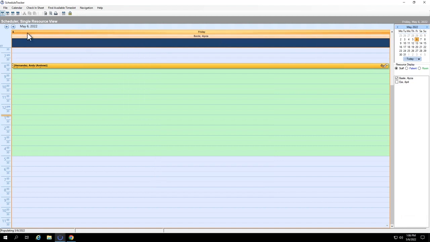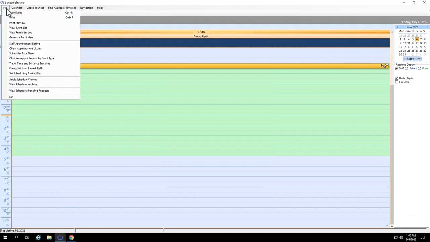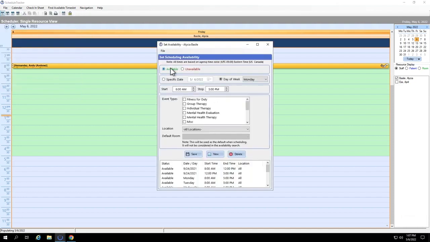They can do it themselves by coming into the scheduler and coming to File, and then Set Scheduling Availability. So File, Set Scheduling Availability. Okay, this is streamlining the scheduling of that first appointment. Once you're here, you can set available and unavailable times. I recommend that you do this for a day of the week. So you could say like on Mondays from 8 to 5, I'm available for individual therapy sessions.